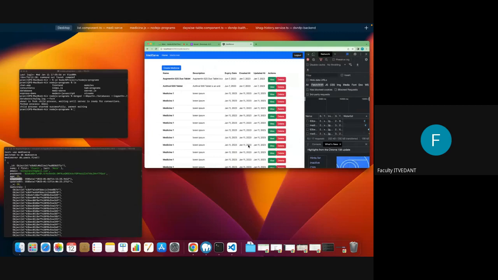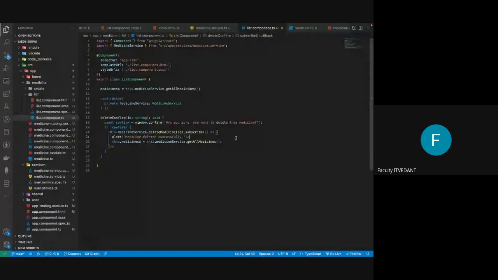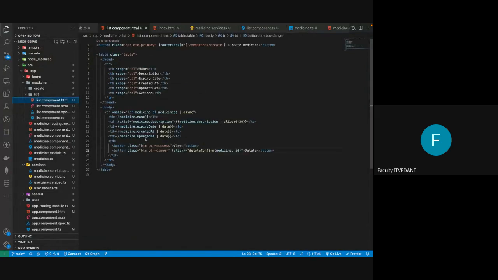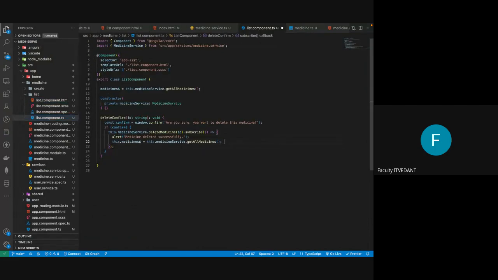Actually, you shouldn't call the API again. What you should do is remove this medicine from this table. It's okay, but for now it will be fine. Okay, don't do this. Instead, remove the row from the table. You can do that, but for now I'll keep it as it is.